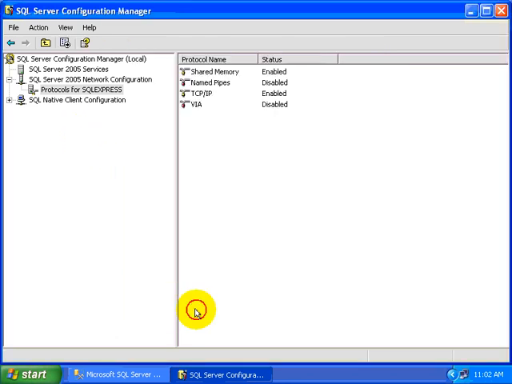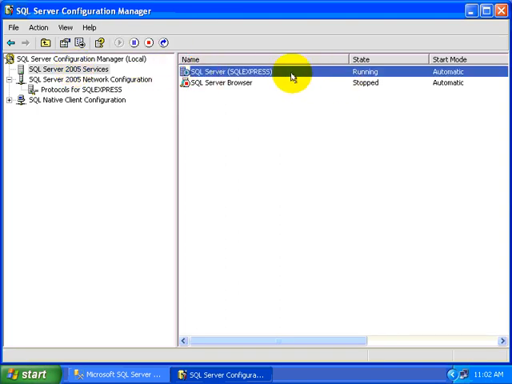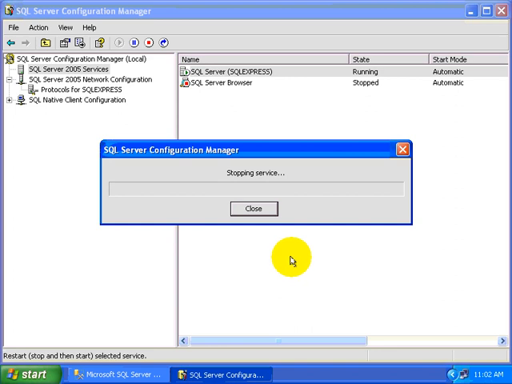Go ahead and click the OK button, and now what we'll want to do is go back to our services selection on the left-hand side and restart our SQL Server Express process. And this could take a few moments. If we encounter any problems while stopping and restarting the service, you can always reboot the computer.